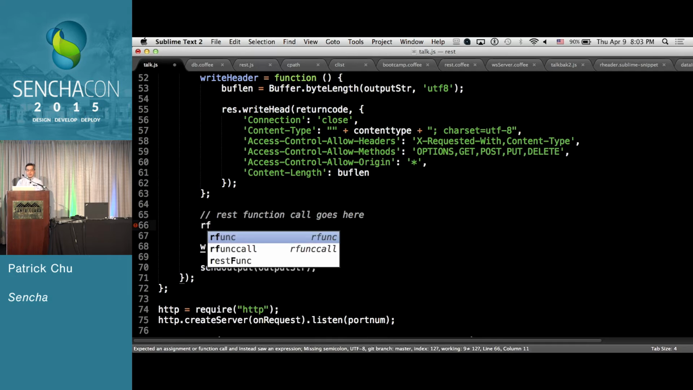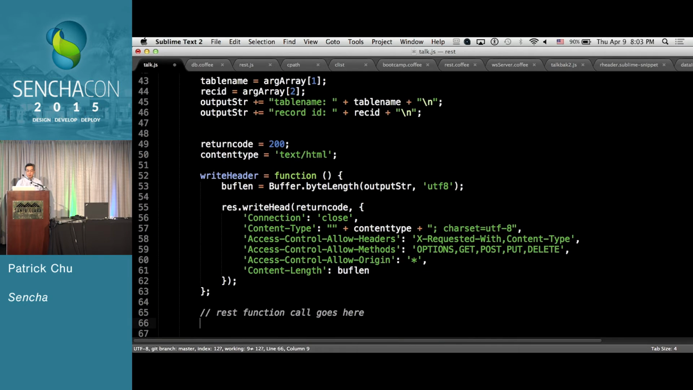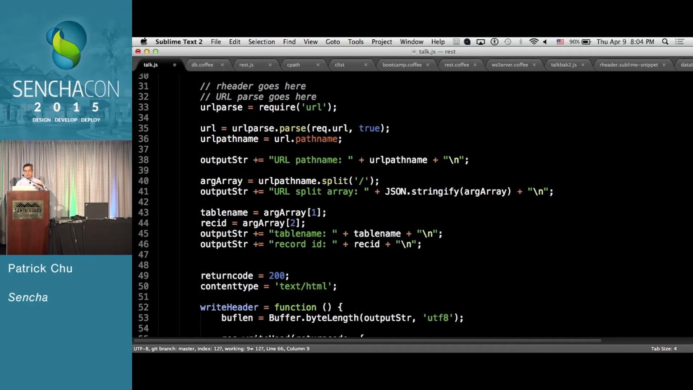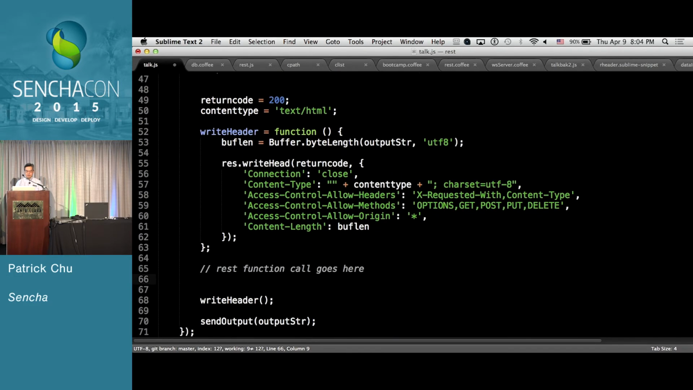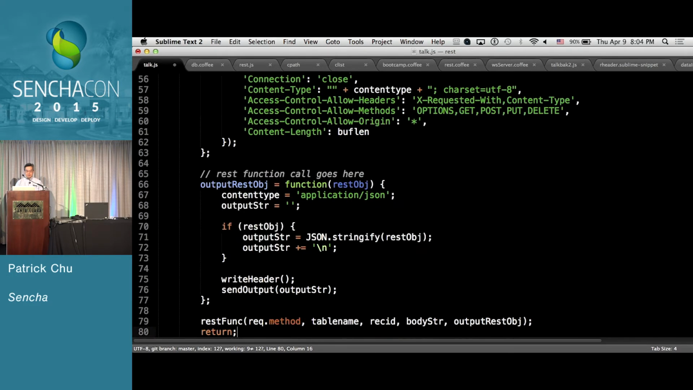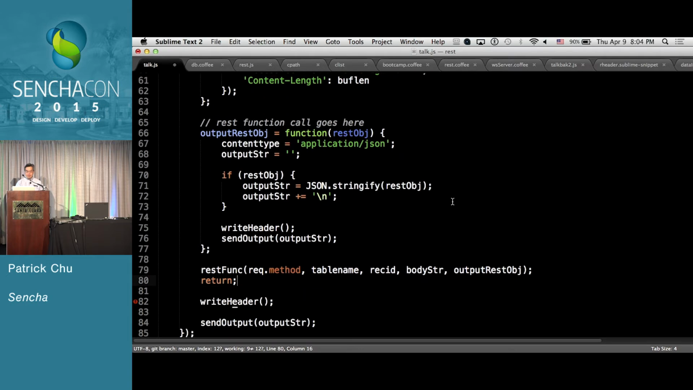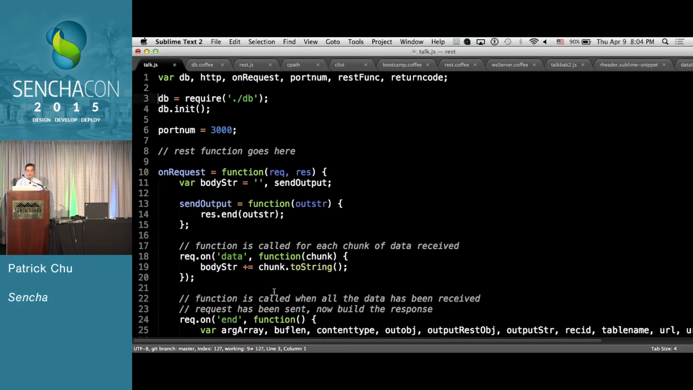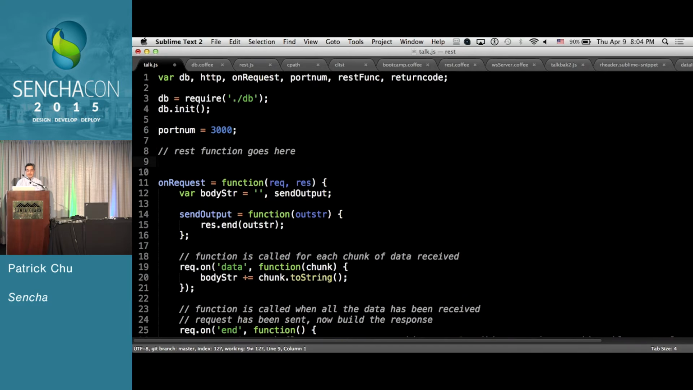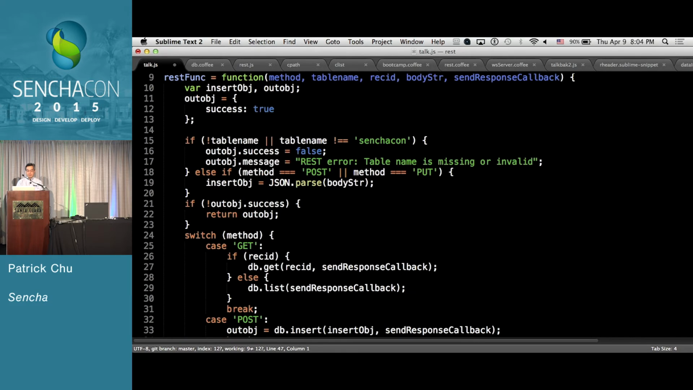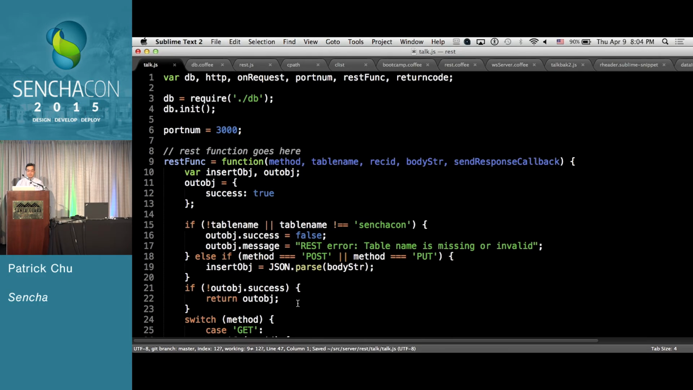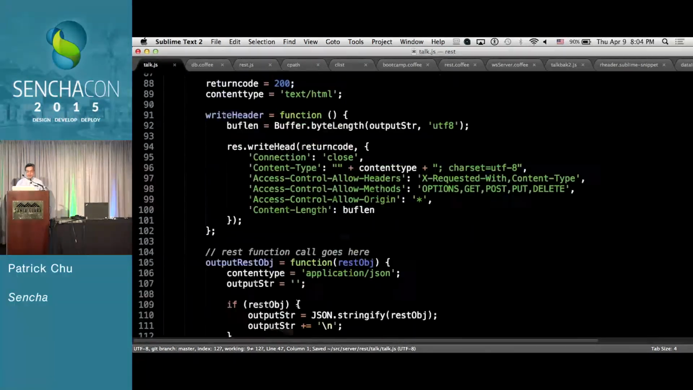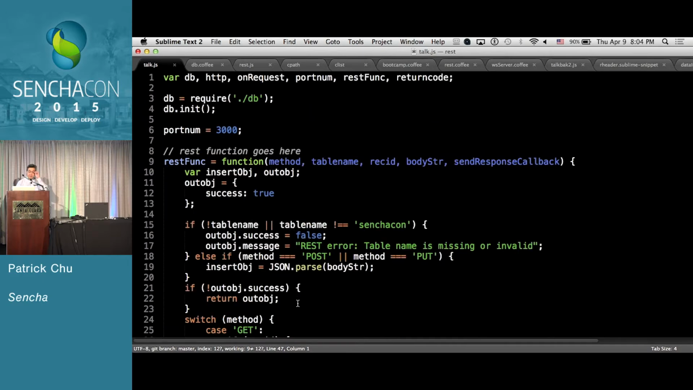All right. So once we have this information, we want to call a function that actually does all the REST operations, right? You know what? I'm just going to put the code in, and then I'm going to run it, and then I'm going to explain it, okay? So here's the code that I just put in. And there is a database behind it.